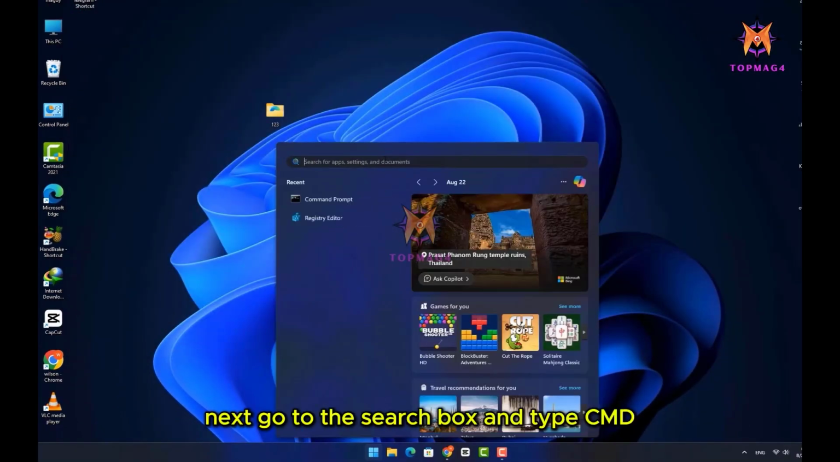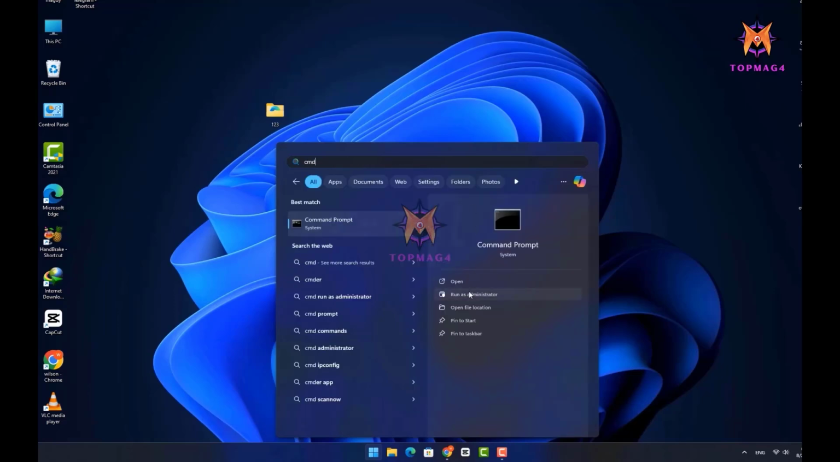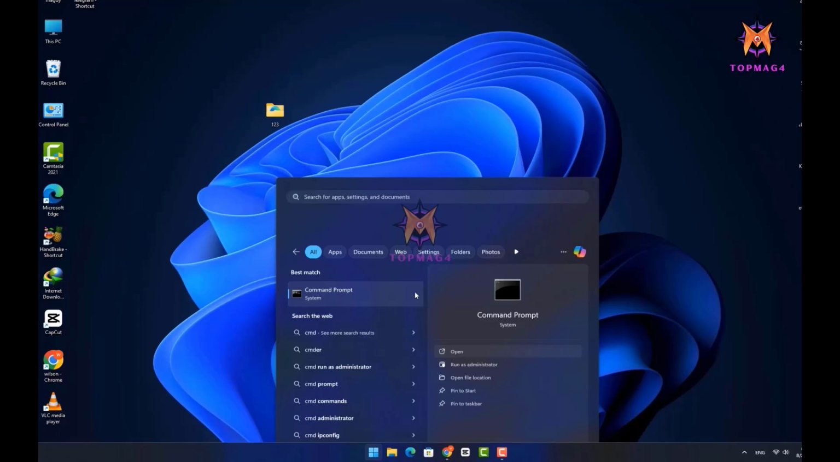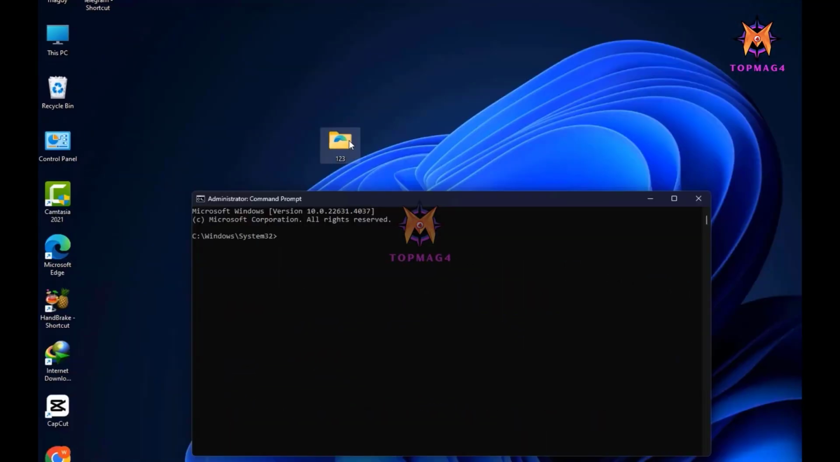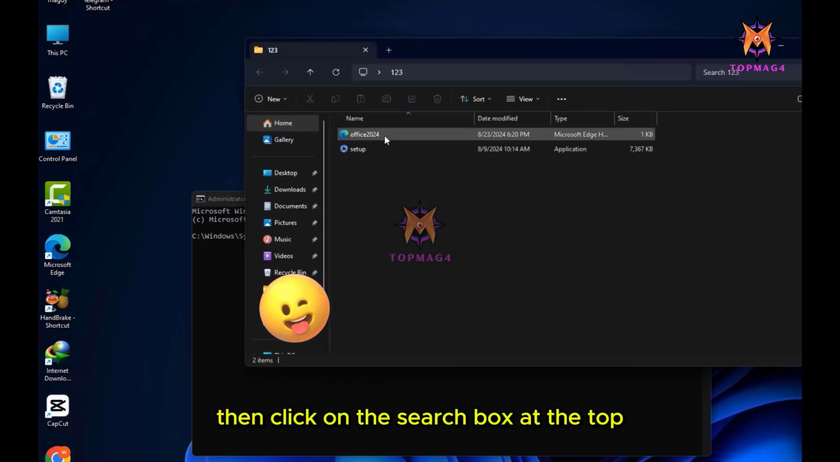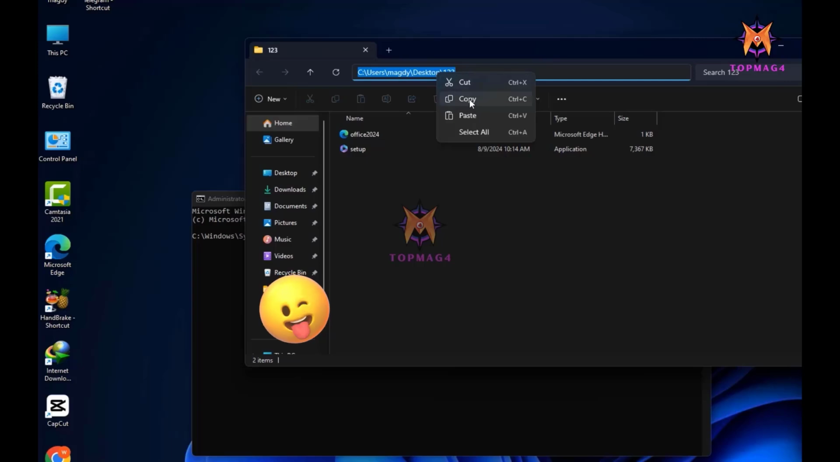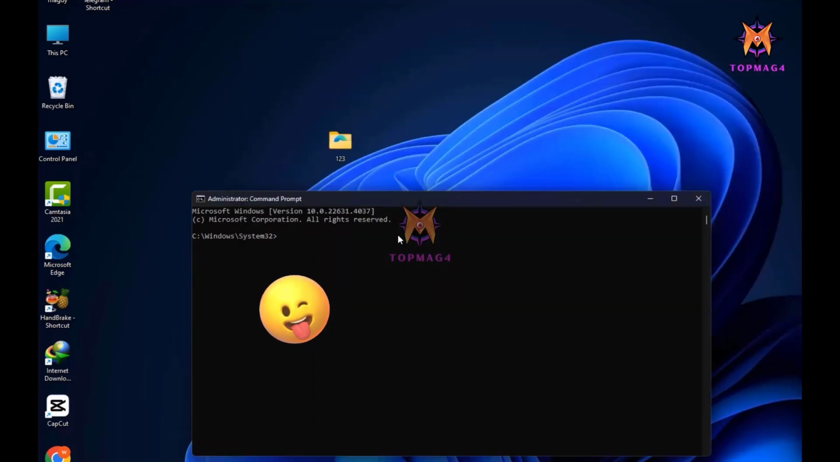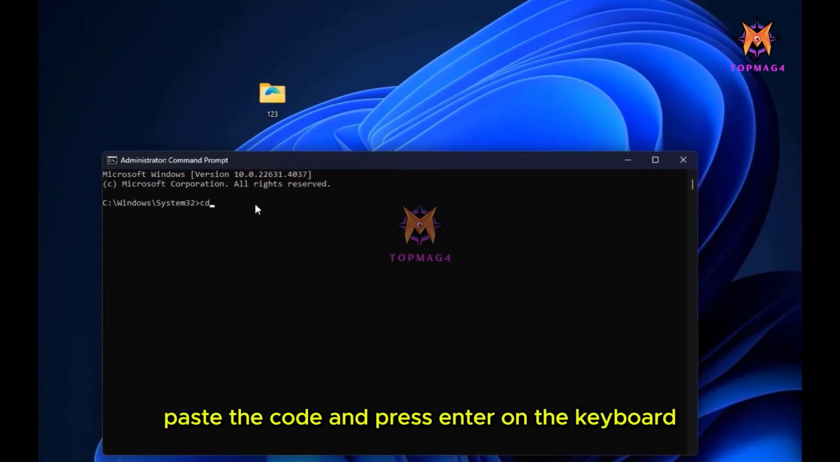Next, go to the search box and type CMD, then click on Run as Administrator. Open the folder you created earlier, then click on the search box at the top and copy the code. Type CD, leave a space, paste the code, and press Enter on the keyboard.